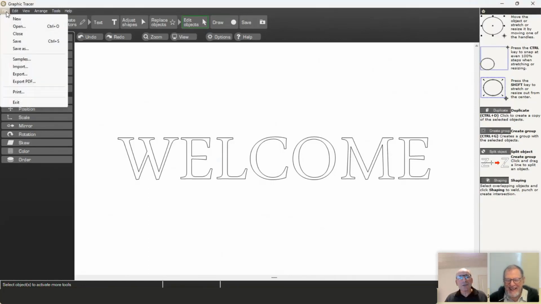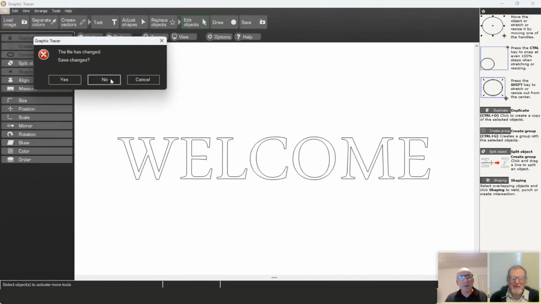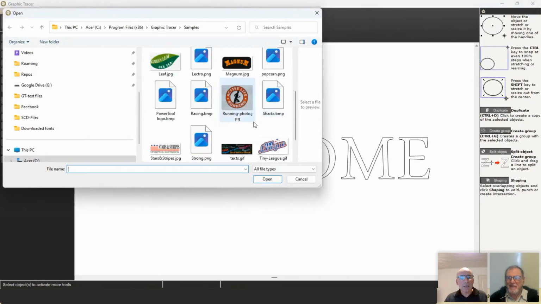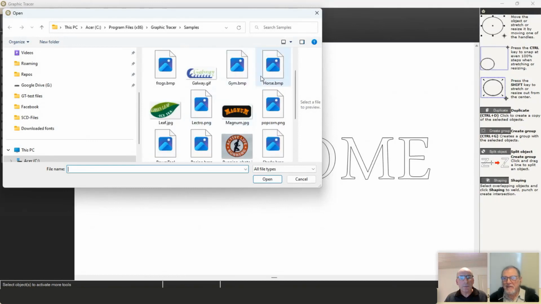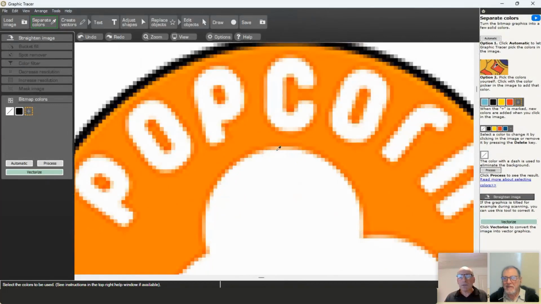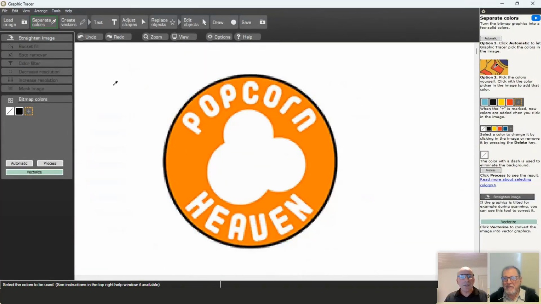So I will just start here with opening a sample image. I will take this, let's see, popcorn, there it is. This is a low resolution image with a couple of texts in it. And I will add the orange here. So now I have white, black, and orange in this image. Black is the default color, and you can change that or delete it, but in this case we have black in the image, so I will keep it.